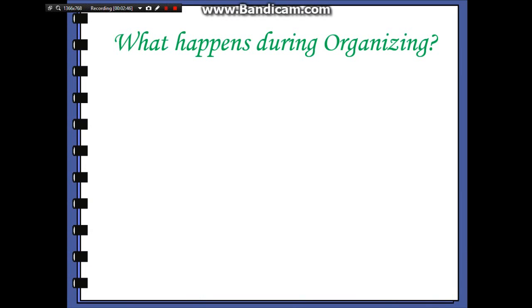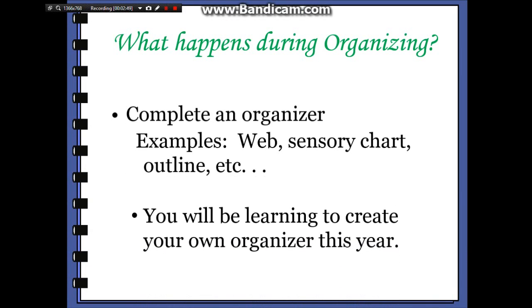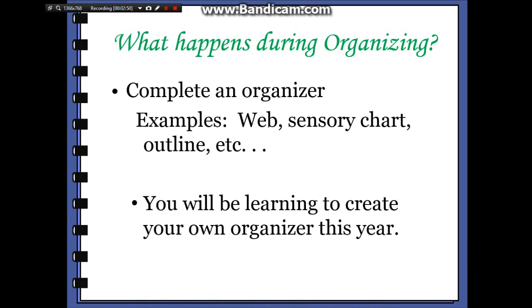These are the notes that you need to write down. This is what happens when you are organizing. You are going to complete an organizer. You might make a web. You might make a century chart. You might make an outline. This year, you're going to be learning how to create your own organizers. I'm not going to hand you an organizer. I'm going to show you, hey, you can do this or you can do this, and you're going to choose how to organize your piece that fits your personality and your writing style the best. Get these notes down, and then you can move on to the next, or hit pause until these notes are down, and then you can unpause it to go on to the next slide.